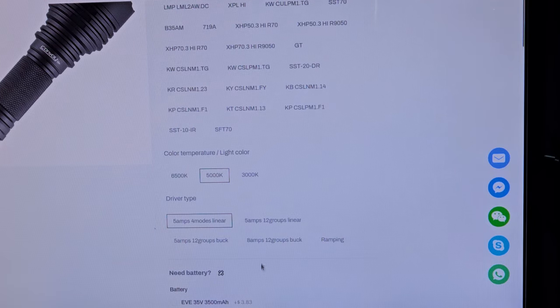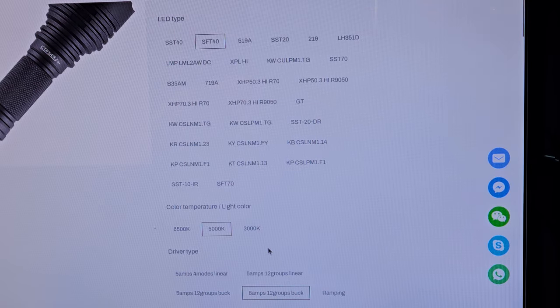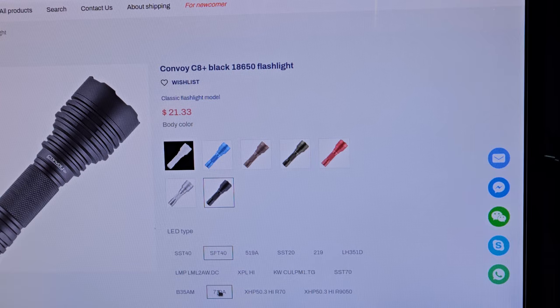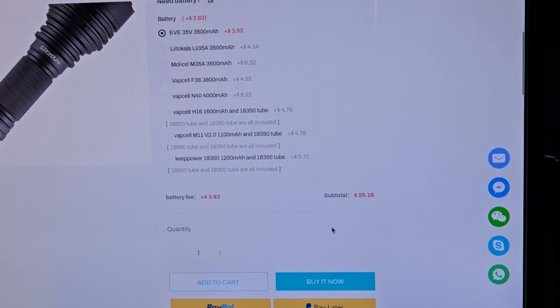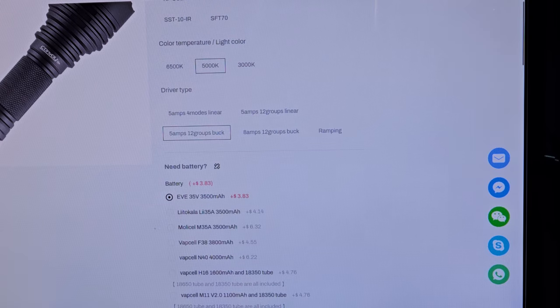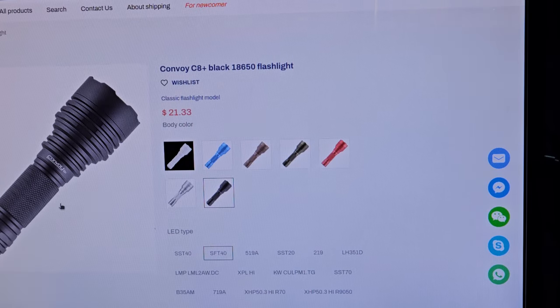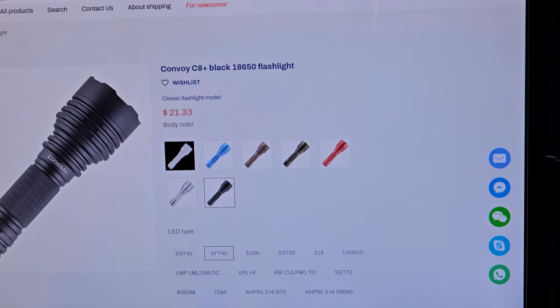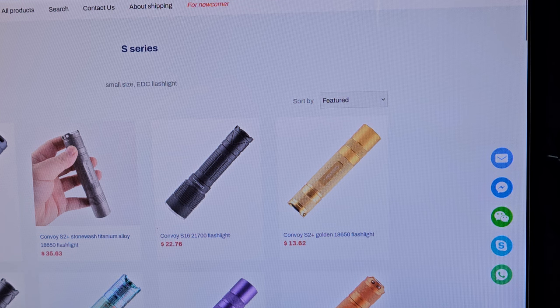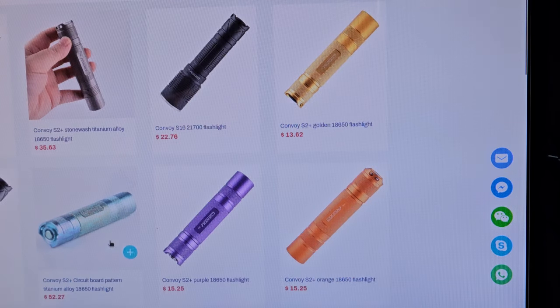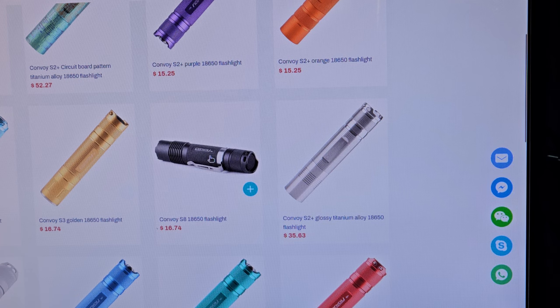The price is currently $21.33. Let's see what this one is. It went up $3, so this one didn't really increase it. And then I'd go ahead and take one of their batteries just for the hell of it. So you'd be at $25.16 just for that. It's kind of a nice flashlight. The thing is, you're going to have to charge it externally. But if I was going to order from them, I'd probably order a flashlight or two first. Or maybe I would just get an S series and keep it really basic. Get an S2, or maybe an S8.